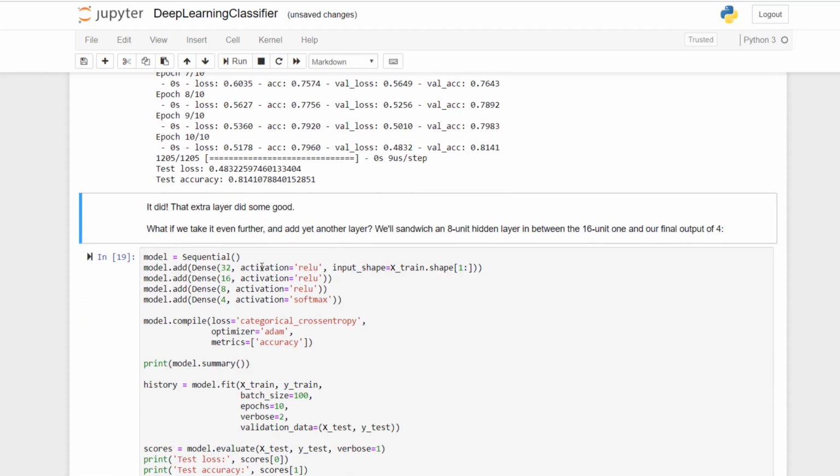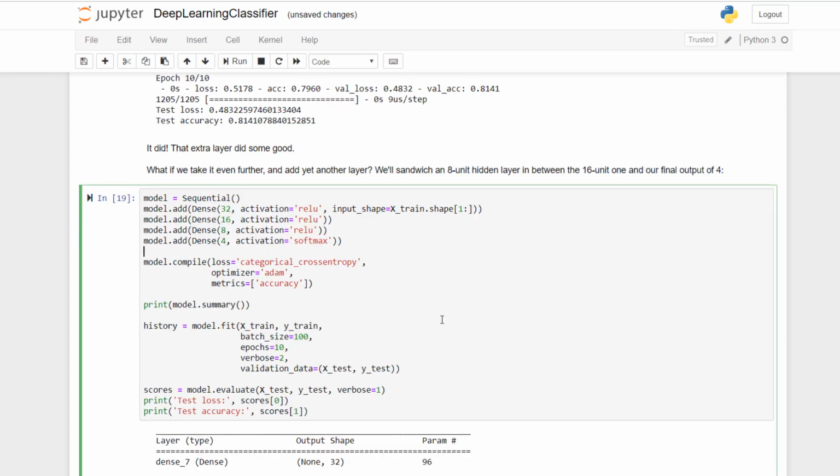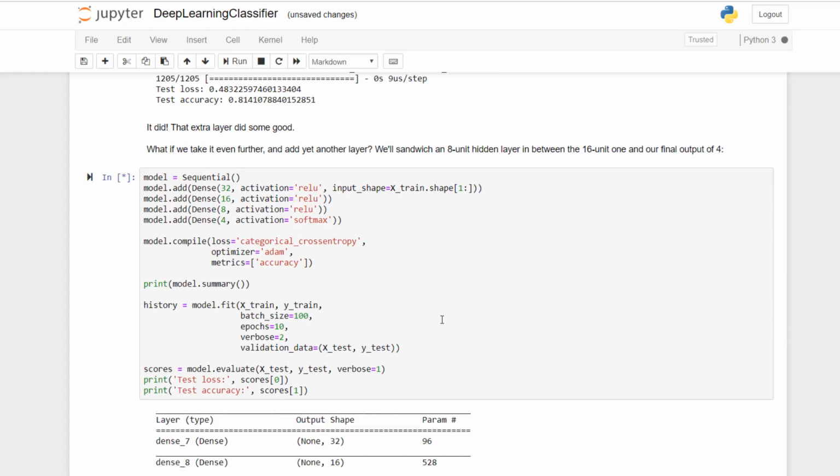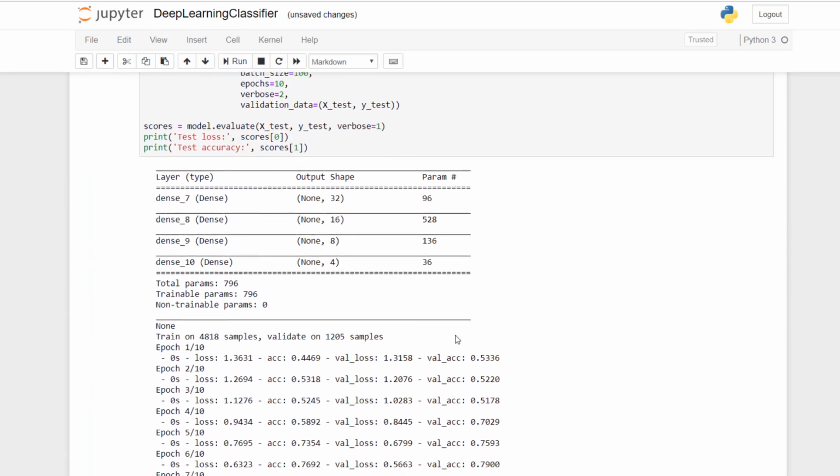So yeah, let's go ahead and add that 8 neuron layer in there as well. So we're going to start with a layer of 32 neurons that feed into 16, that then feed into 8, that then go into our final classification of 4. So now we have a really deep neural network here, right? Let's kick it off. Still runs pretty quickly.